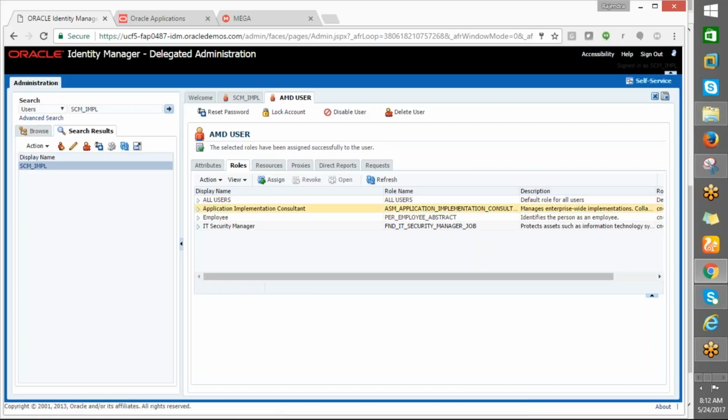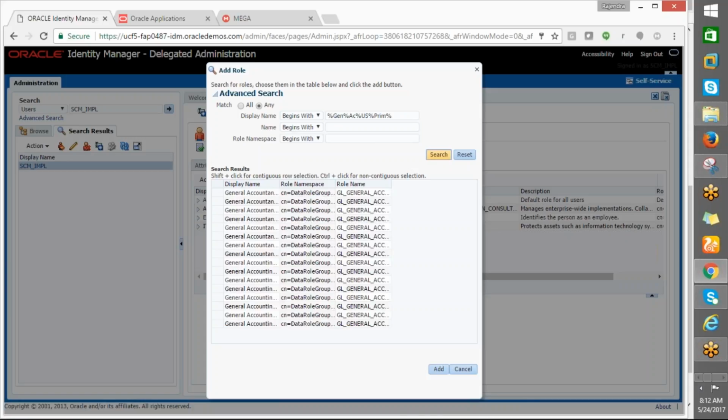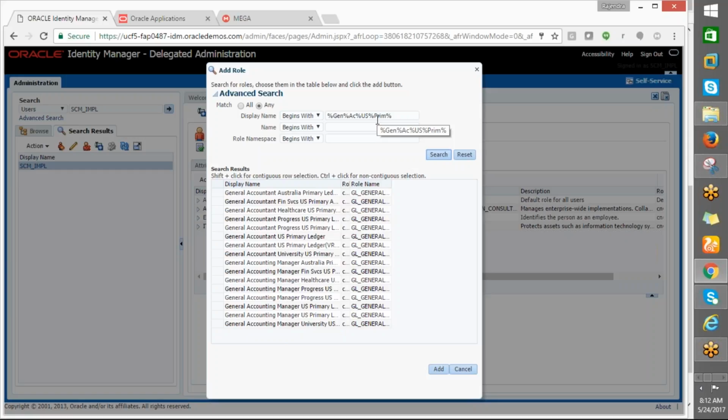And the next one: now let me add the ES primary ledger, general accountant ES primary ledger. Search it. Actually, general accountant, finance analyst, and general accounting manager are all the main data roles. Once you create an ES primary ledger, it will add up. This general accountant is a job, and ES primary is a duty. Once you add up the job and duty, we call it a data role. Based on our ledger only, the system itself will add it. If I create an AMD ledger, then my data role is general accountant AMD primary ledger. So that is my data role.